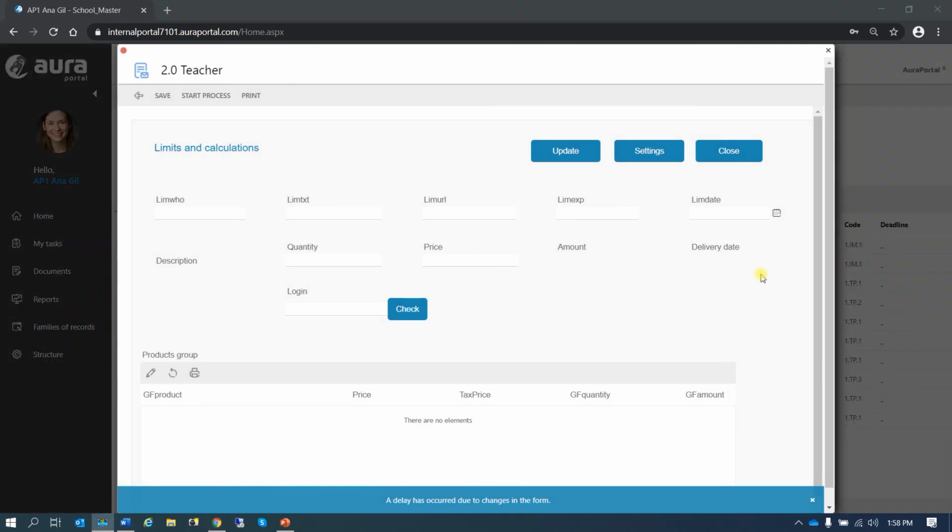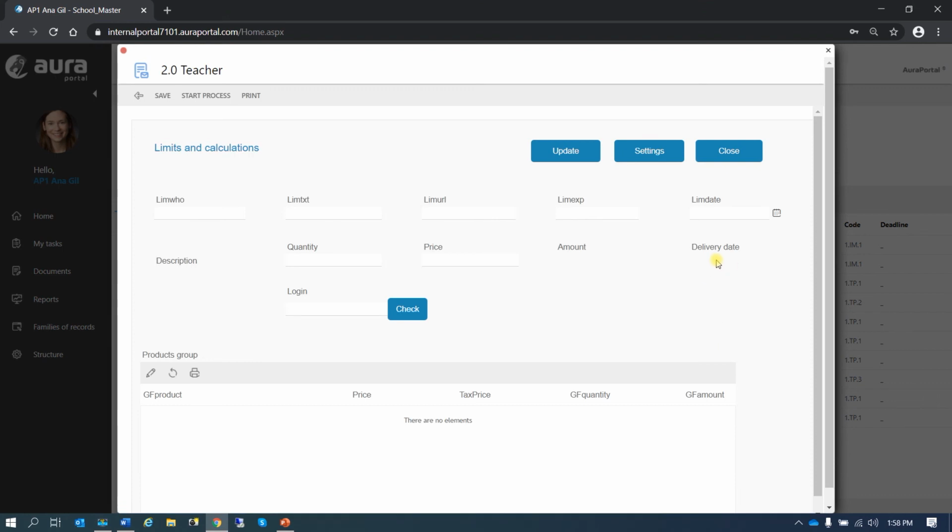Once we have learned about the limits, we are going to see how to set up calculations and how they work. For example, we have here delivery date, and as we can see, we cannot add any data here. This is because it's a non-editable field. This means it's a calculated one. So if I go here and add a date, we can see that it gets automatically filled out. It just added 10 days to the date I added here.